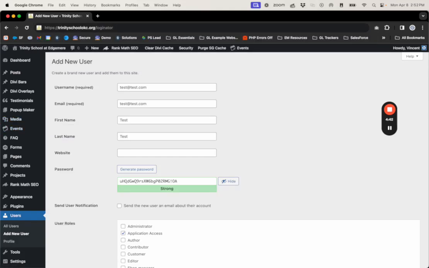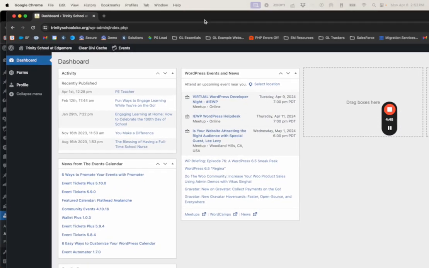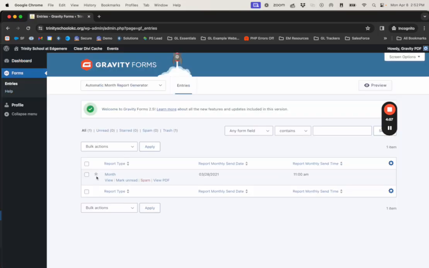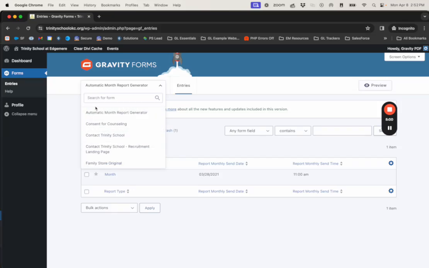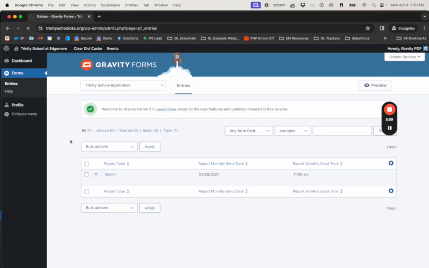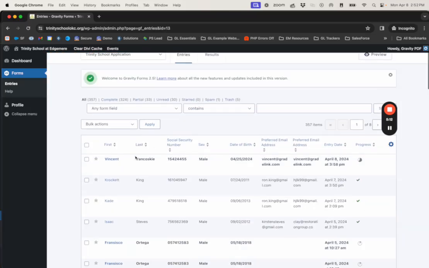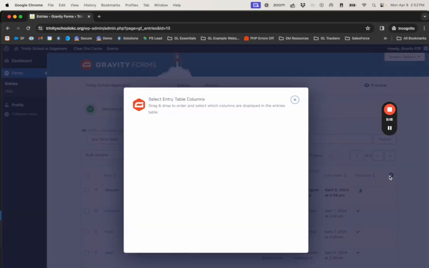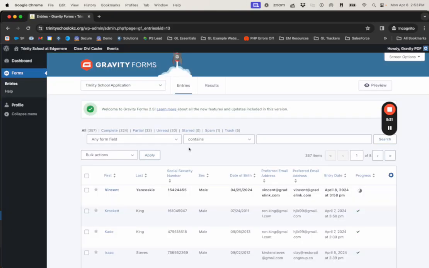Now, as to what it will look like if they have limited access, it'll look something like this. Once they log in, they'll have the dashboard. They can go to forms and start viewing the entries. By default, it's going to have the first form on the list, so they'll want to click on this drop down and select the form that they wish to view entries for, and from there they should be able to view everything they need to. Hover over entries and click on view. They can also adjust their column view, and that should be everything.